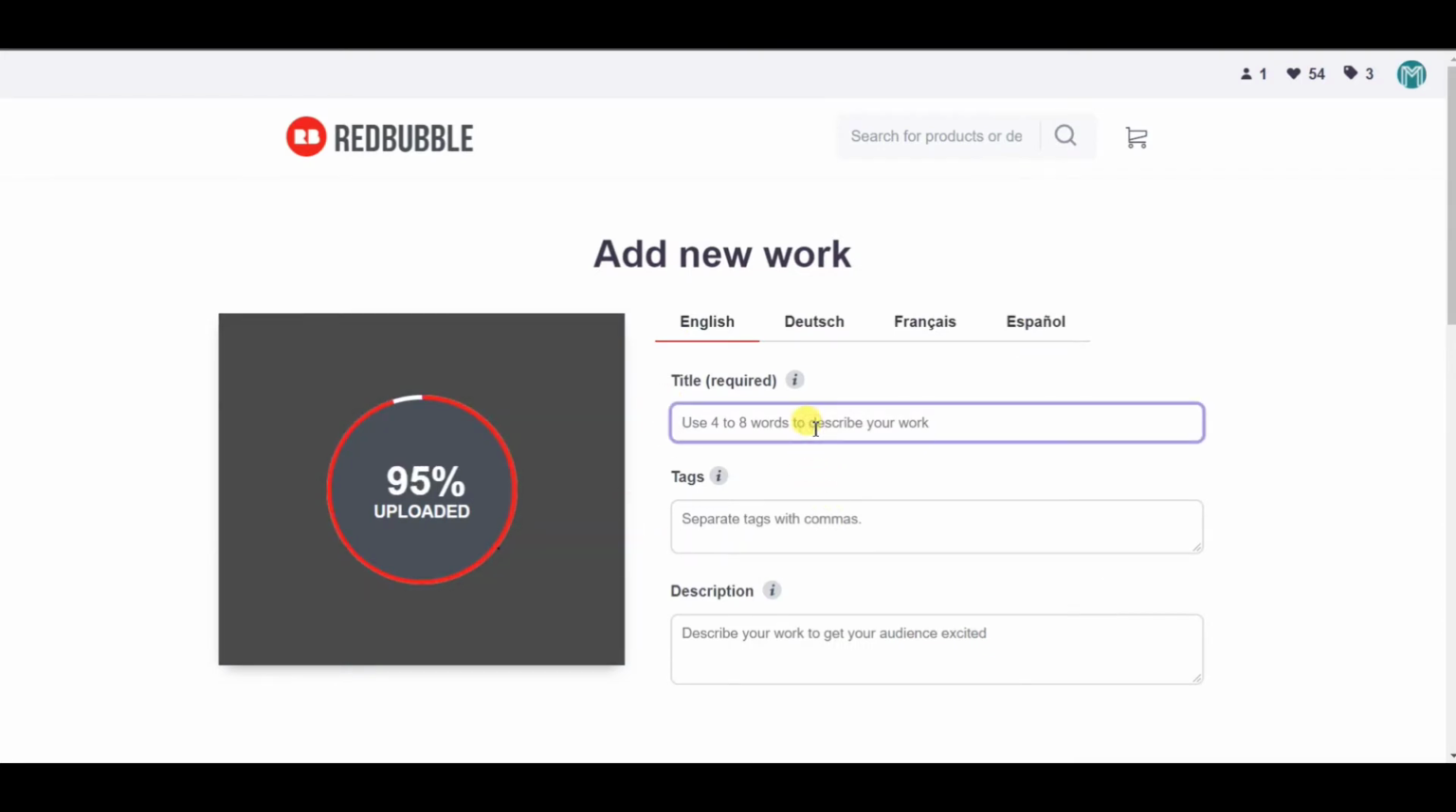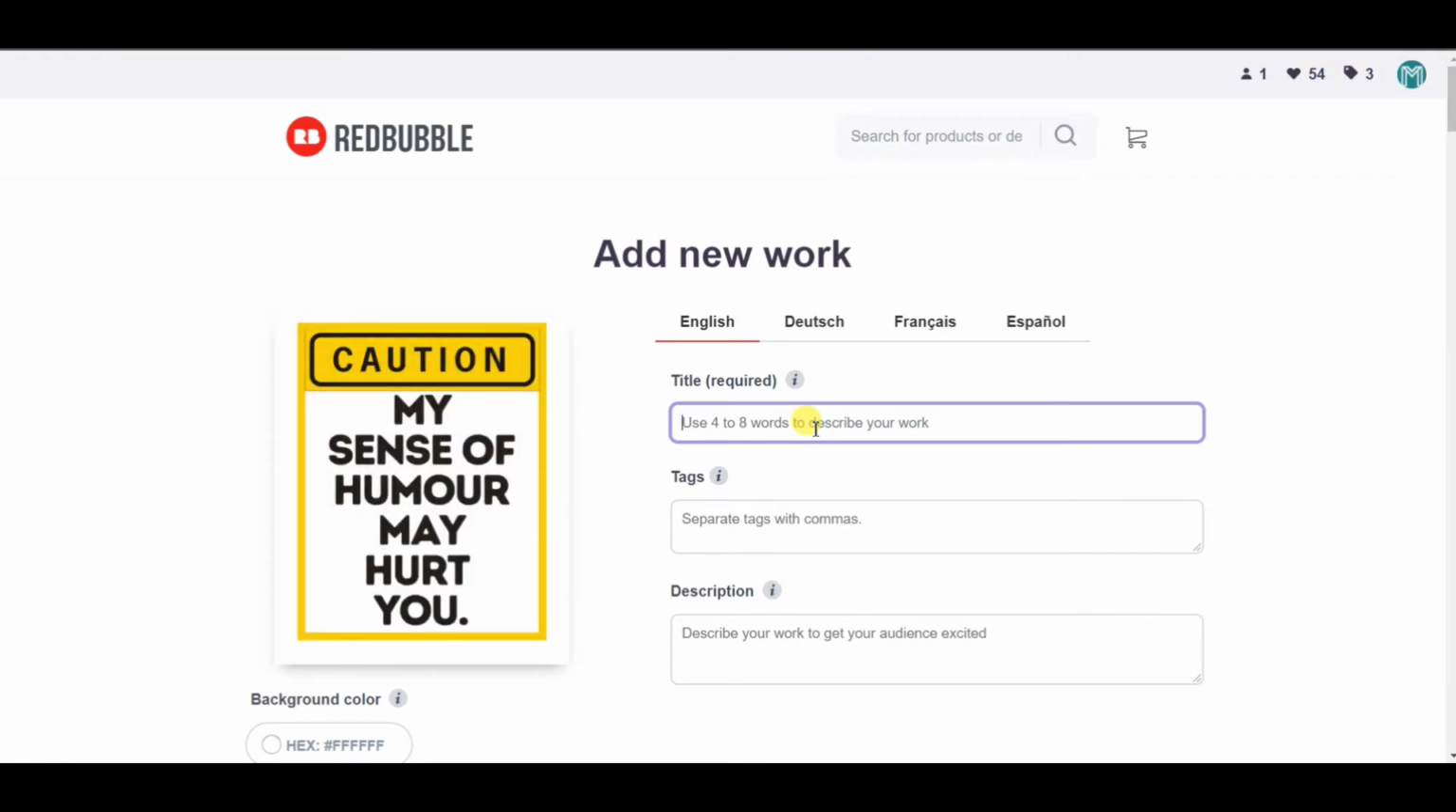Now whatever your design is, according to that you have to create its title, tags as well as description. Okay, so let me give some random title to this design. Caution, my sense of humor may hurt you. This is a text based design, so that's the reason why I am giving the same title to it, and at the end I will be adding something like quote or text art. Okay, so this can be a really good title for this. That's what I think, and that's the reason why I am giving this title.